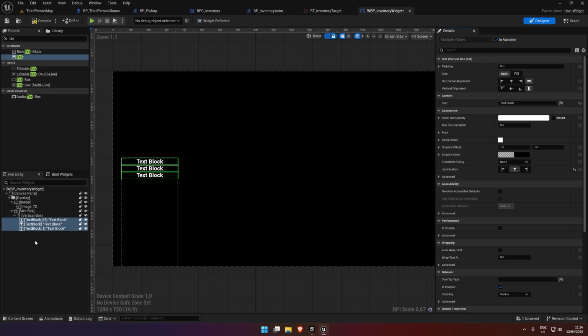Justification, you can set to align center text. Top one is going to be txt underscore object name. Next will be txt underscore object amount, and the bottom one will be txt underscore object text.